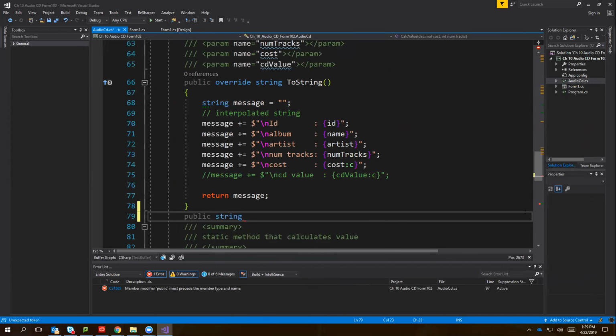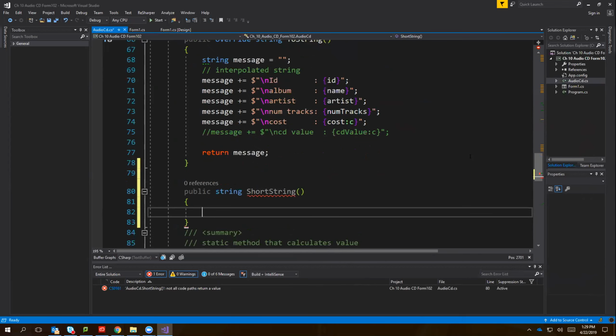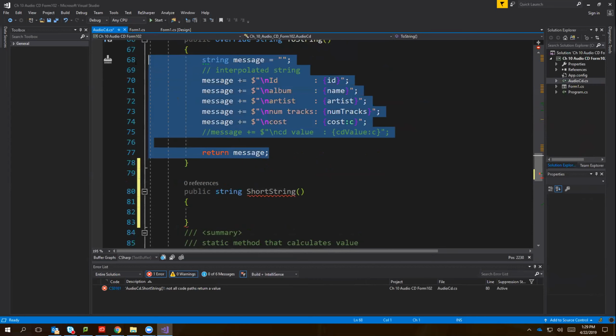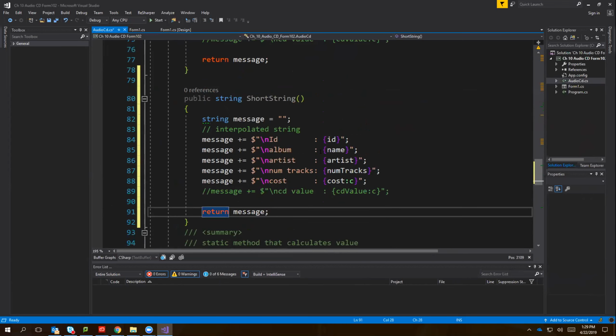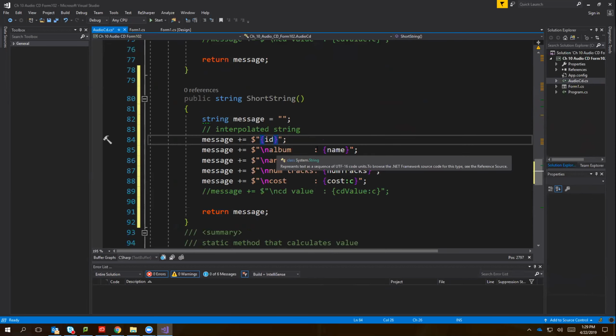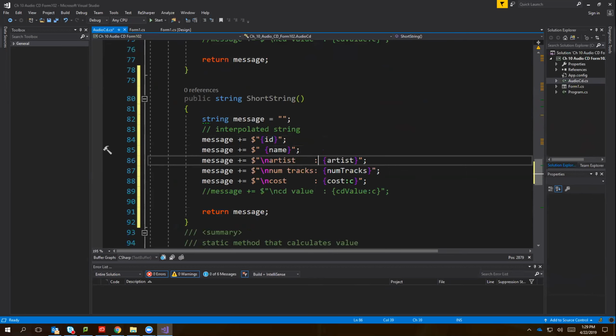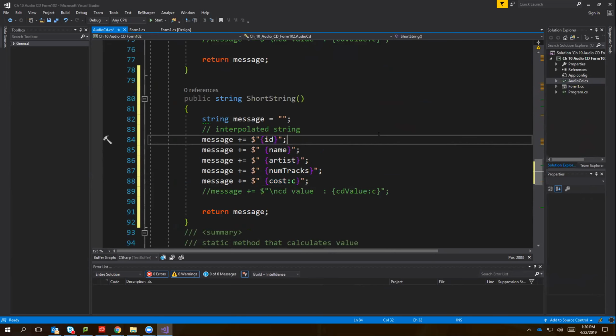And we'll call it ShortString. And in our ShortString, let's copy all of this code out of our ToString. And then I want to get rid of all this stuff. So I'm going to do ID, and then space name, space artist, space numTracks, and space cost. So not a huge amount of change. We'll just kind of get rid of the headings.